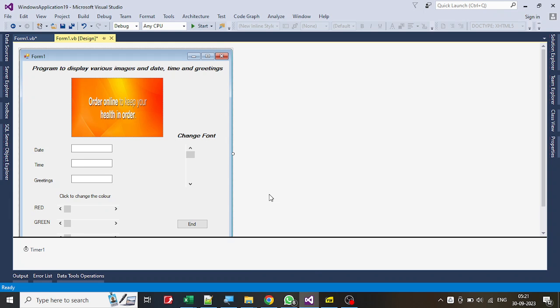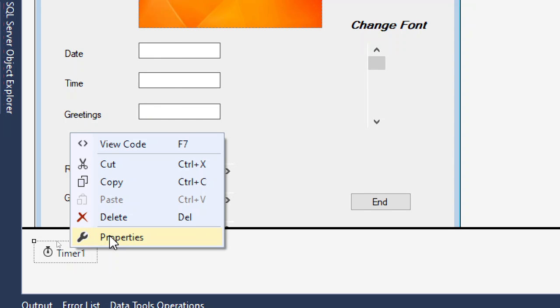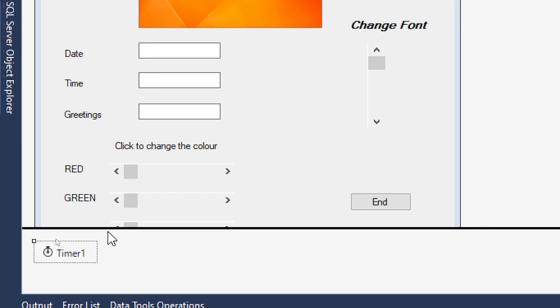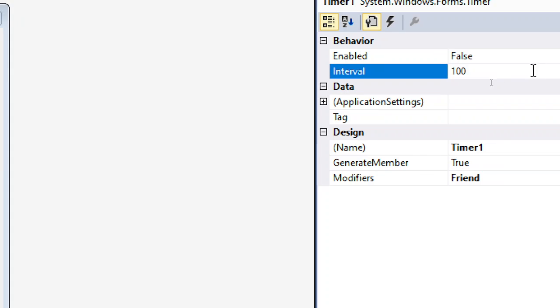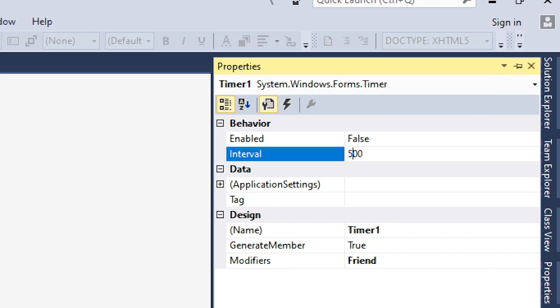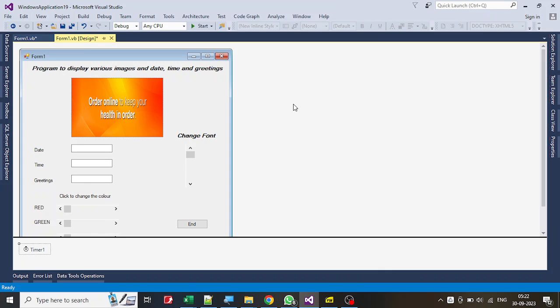Now they said that the timer has to go for 5 seconds, but by default the timer is set for 1 second. So I'm going to click on this timer here. Down here you see this timer, which is not appearing on the form. Right click and go to its properties. In the properties you will see there are not many properties, and it has an interval of 1000 milliseconds. I'm going to make it 5000 milliseconds. So that is 5 seconds. Now you have the timer with you.